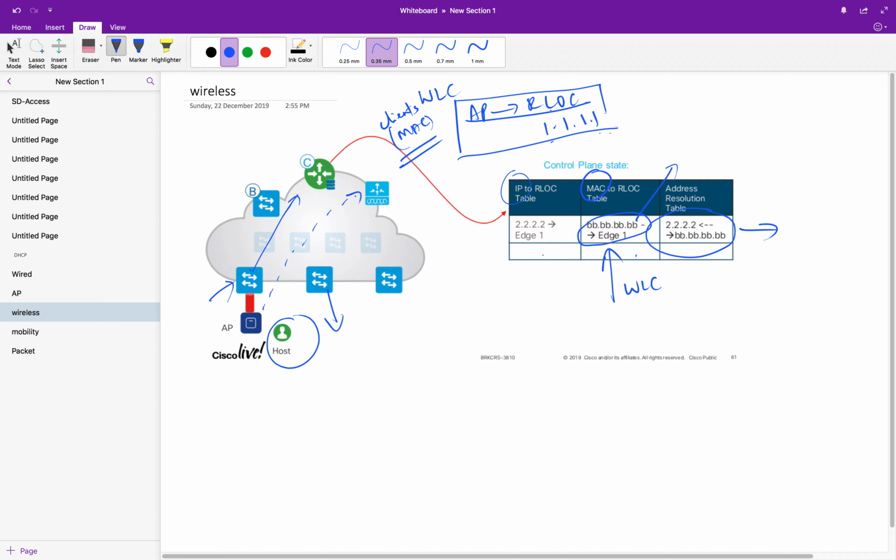So that's what happens when a wireless client is joining. Just to recap: the wireless client joins, authenticates, and gets the IP address from DHCP. After that, the edge registers this client onto the control plane node. Simultaneously, our AP is also proactively sending the MAC address of this particular client to the WLC. The WLC will consult its own AP to RLOC table to figure out where this client is coming from, behind which AP.